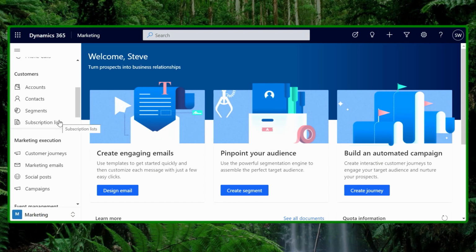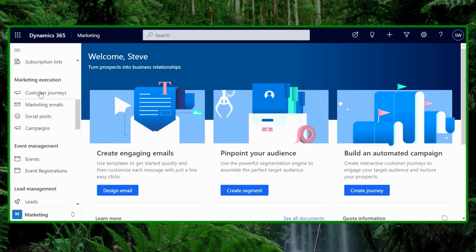Segments and subscription lists. So segments specifically are a different thing within marketing. So we need to know about how those work. Customer journeys, marketing emails, social posts and campaigns. So top 3, again, they only exist in the marketing application itself. You're going to need to know how those work.